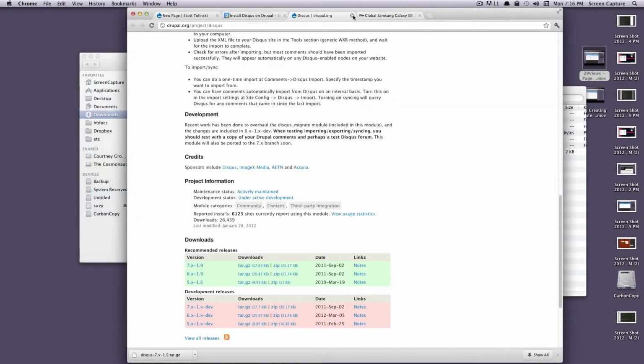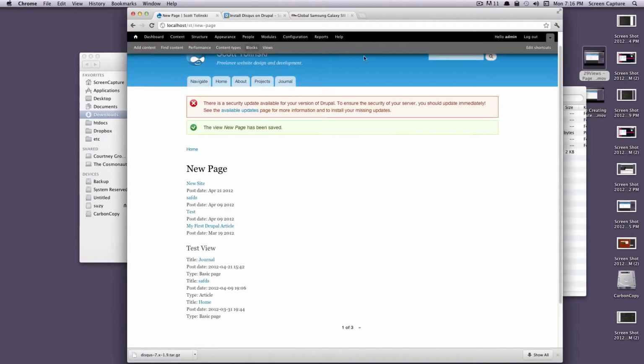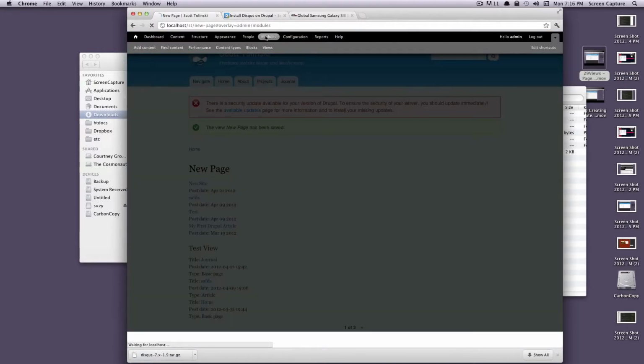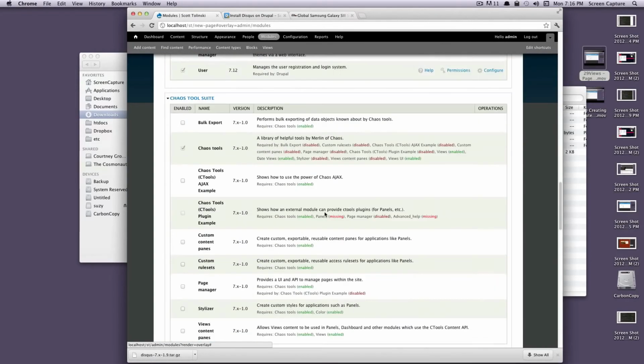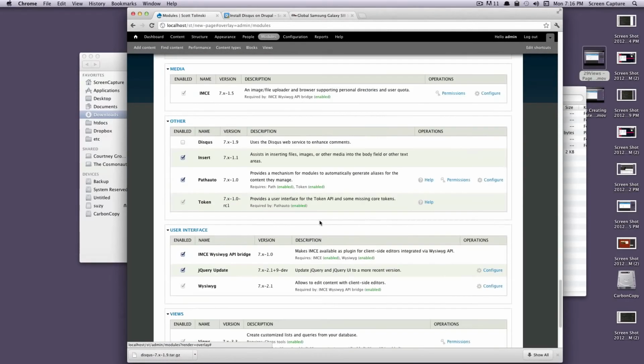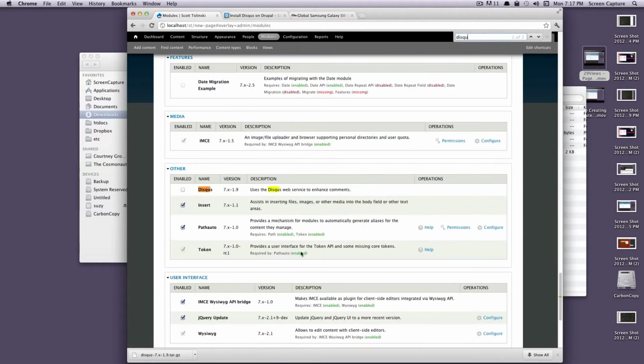Okay, now let's click out of here. And as you can see, the next step, put it in your site's all modules. Okay, did that. Now we need to enable the module. Let's go to modules. We'll go and look for Disqus. Actually, I'm just going to go search for it. Disqus. Okay, we'll enable that.